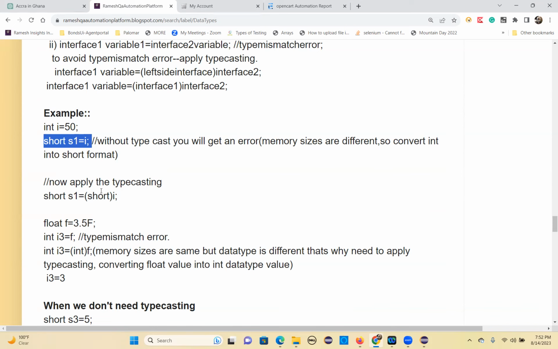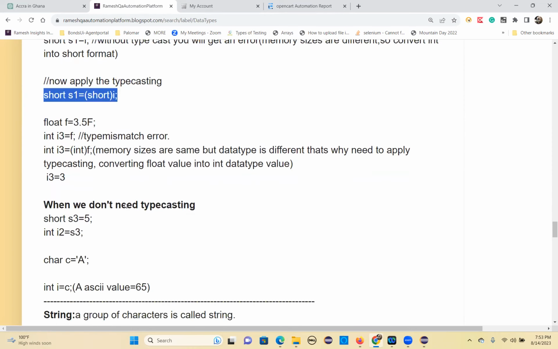Then how to solve that? You convert the integer to short format. Let's apply typecasting. What I told you: right hand side variable before, put a parenthesis. Inside that parenthesis, what you need to do? Left side data type, you write it here. Then I will convert into short. Now left hand side same data type, S1 data type is short, and I data type also turned into short. So this is how you can solve it with typecasting.